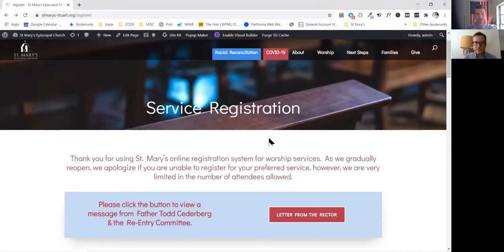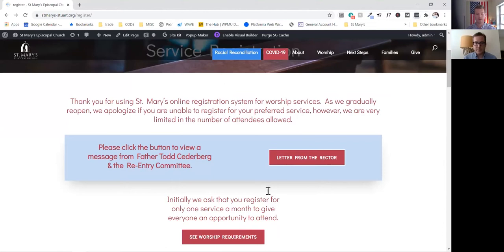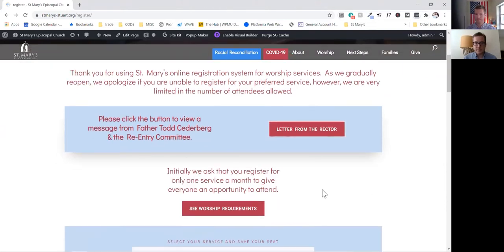All right, so here we are in the site. We're at stmarys-stuart.org/register. Again, the link will be right up at the top in the middle of the site. Can't miss it. But it's very simple. You have some applicable information here. We have a letter from Father Todd and some instructions for worship requirements coming back. And then from there, it's very simple.